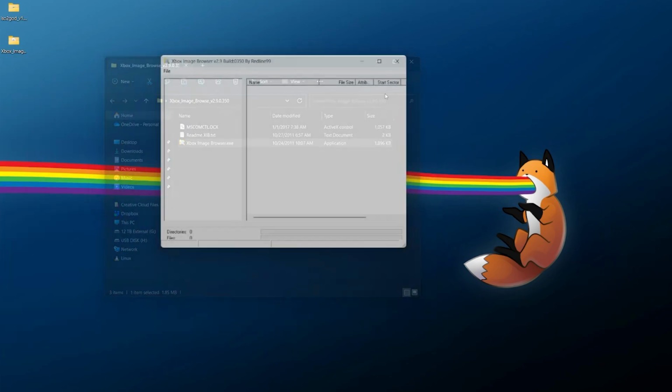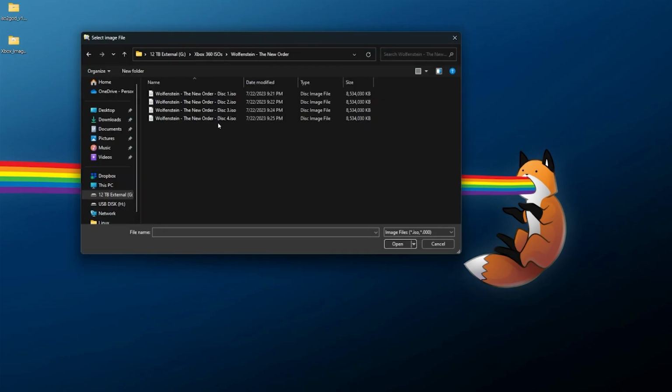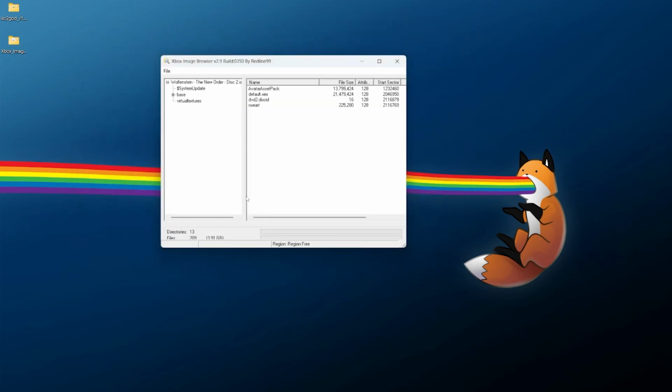Let's bring it over here. We're going to go to File, open image file, find where you've backed up your ISOs over to, and we're going to completely skip disk 1. Again, we have to install that as God, but we can do disks 2, 3, and 4. For these ones here, you can grab disk 2, right click, extract, right click on the main ISO itself, and extract it.